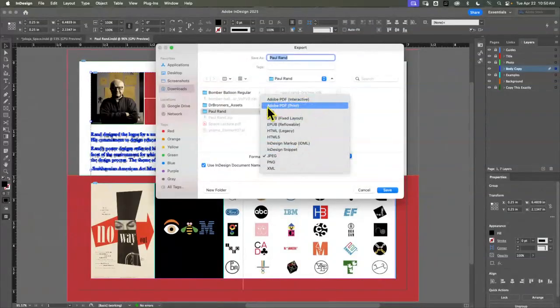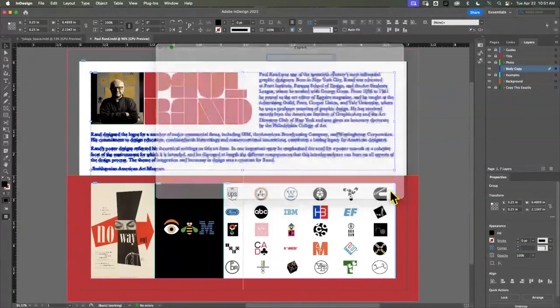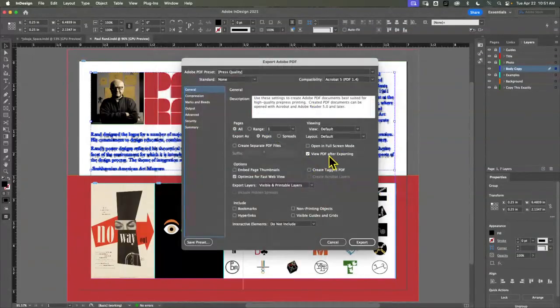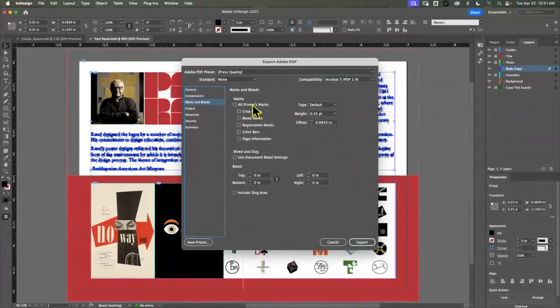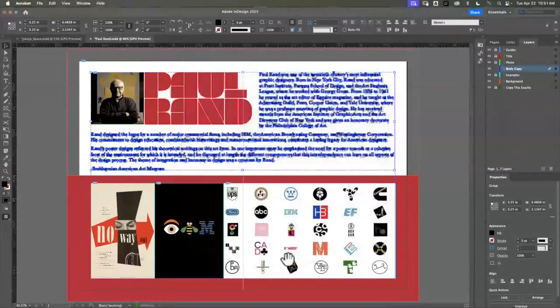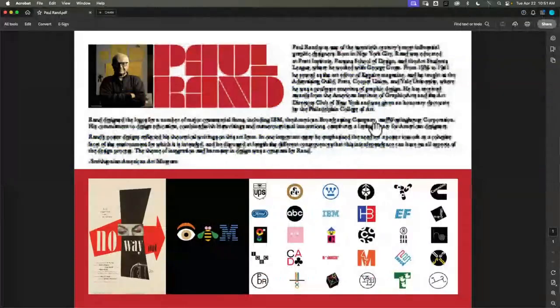Export as an Adobe PDF print. That's what we want to do. We hit save. We make sure that view PDF after exporting is turned on. We make sure that nothing is checked here. And then we hit export. And there it is. Oh, I didn't turn off my background layer. I forgot to do that.